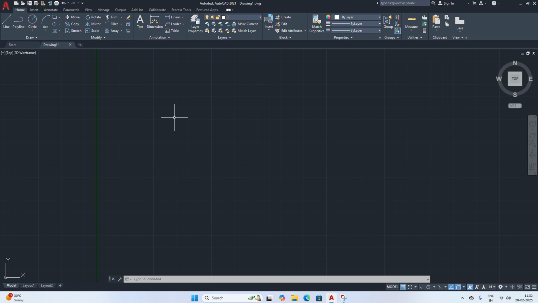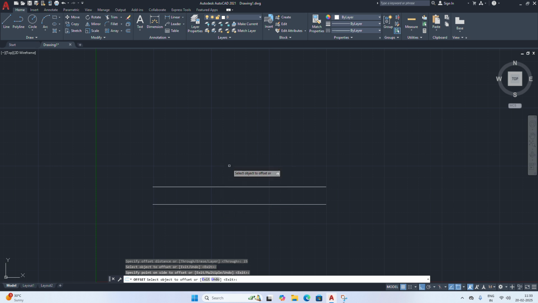First we will draw the body. For that we will draw a line of say 150 mm long. To get a straight line we type F8, then 150, enter. Now this line we will offset through 15 mm, then again 60 mm, and again we will offset through 15 mm.